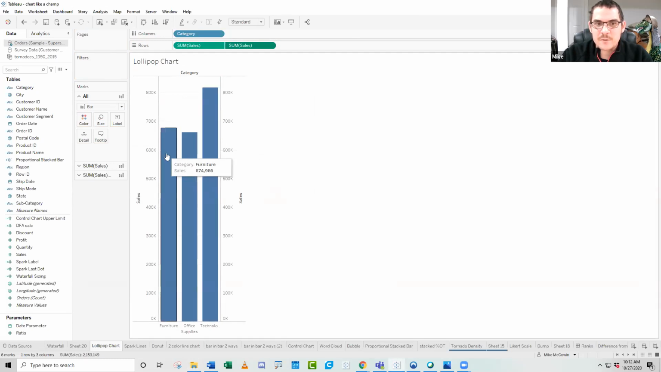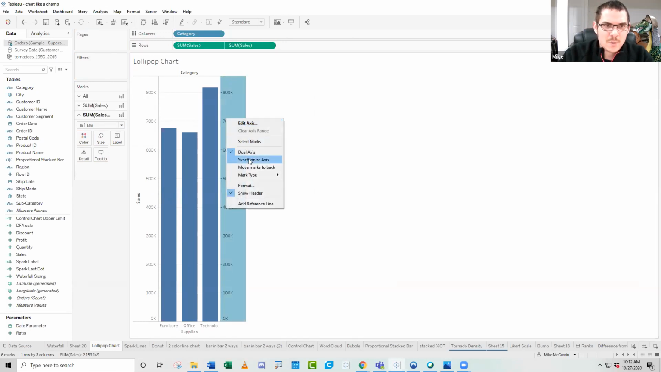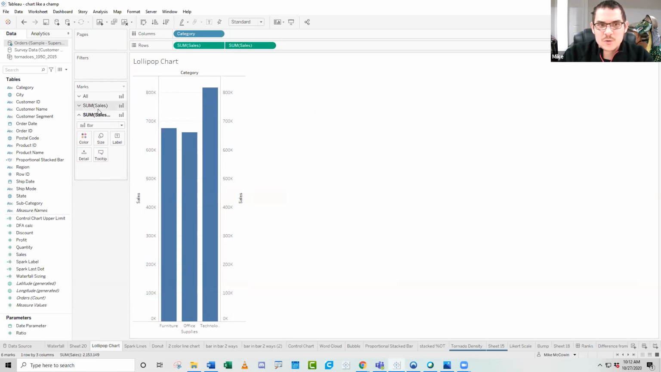So it looks like we have 3 marks, but really we have 6, 3 overlaid on top of 3. We'll throw a synchronize on that, and then we're going to go to one of our 2 marks cards here and change our mark type to shape, which places a shape, but it's the same shape for every single bar. So we need a discrete field in order to make that shape different.